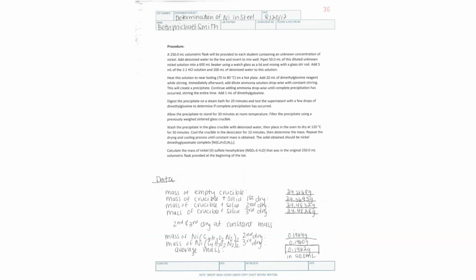Now notice on the next page, I still have a title, my name, and the date. So I had procedure there, and then I had cut and glued the procedure into the lab notebook. Then I have my data section. So I have a list of what the numbers are.